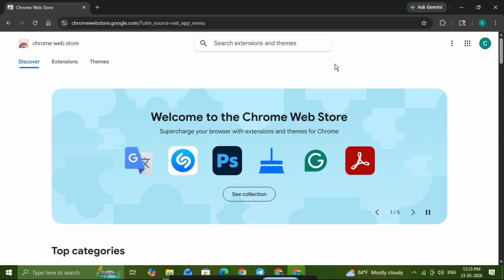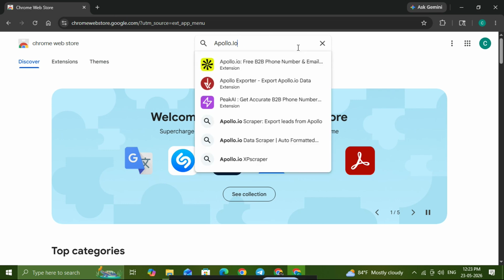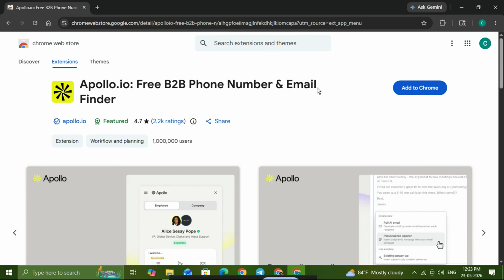Now use the search bar and type Apollo.io. When you see the Apollo extension appear in the results, click on it to open the extension page. Take a moment to make sure it's the correct extension before you continue. This helps you install the right tool and avoid picking the wrong listing.